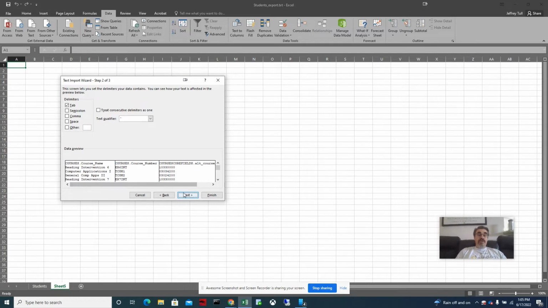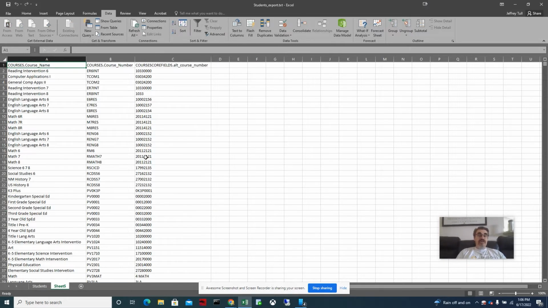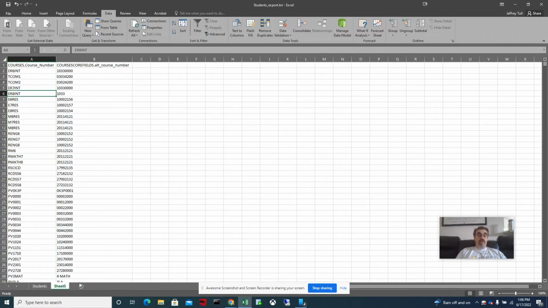So what I'm going to do is click Next, and I'm going to highlight the STARS codes alt course column, and I'm going to change that to text, because then it'll bring in all the text. Click Finish, Insert, and we're good to go. Technically speaking, I don't need the course name. The only reason it's here is for visual reference if I need to check something. If I don't need it, get rid of it because it's not important.